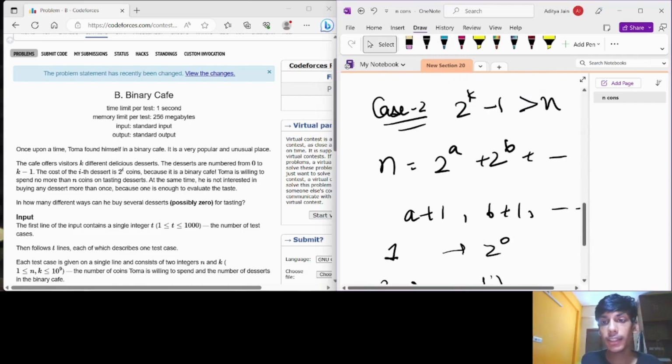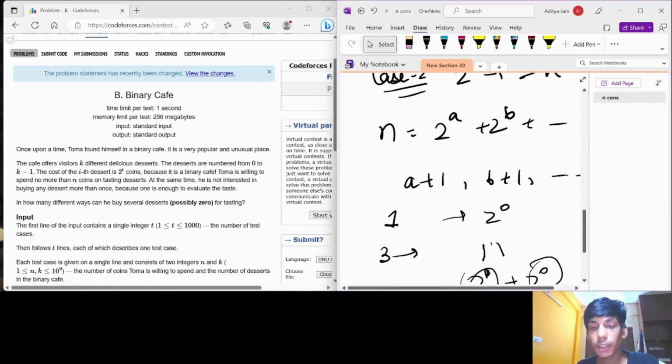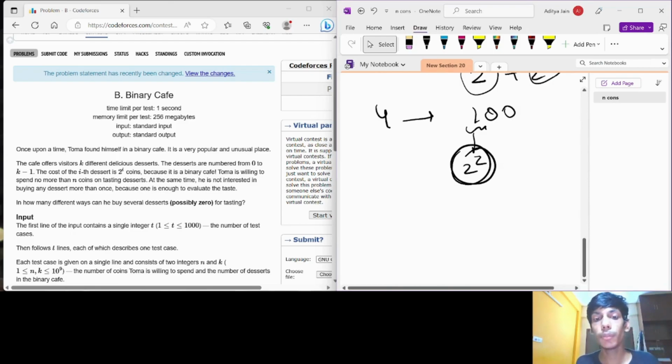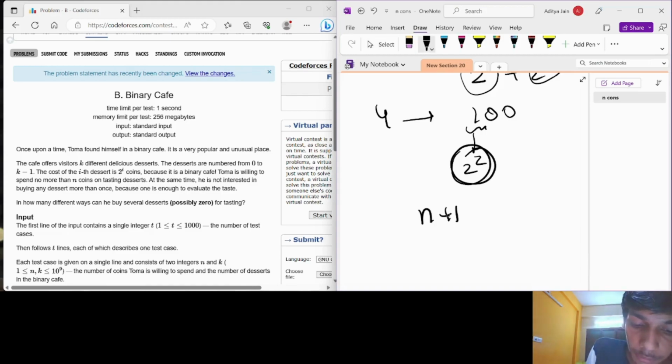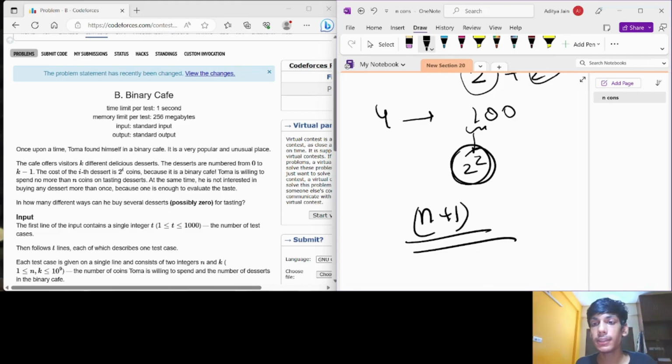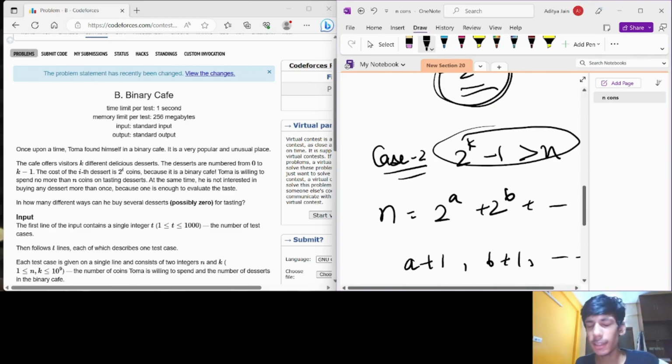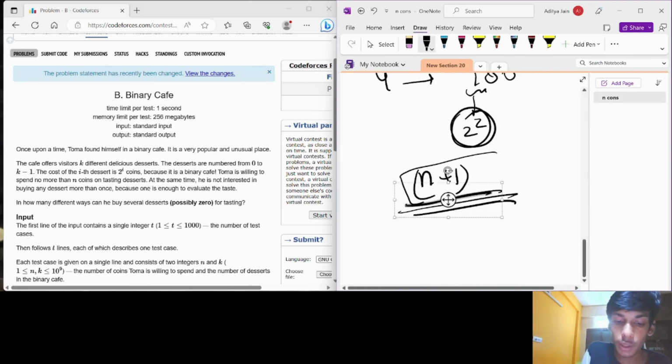Like this, if you consider any number of coins less than or equal to n, you will get a unique binary representation, and for that particular binary representation you will get a unique set of deserts that you can purchase. So in this case you can spend all coins from 0 to n. So the total number of different ways in which you can spend the coins will be n plus 1. And since each number of coins is related to a unique set of deserts, there will be n plus 1 options in which you can purchase the deserts. So if 2 to the power k minus 1 is greater than n, then the number of options will be n plus 1.